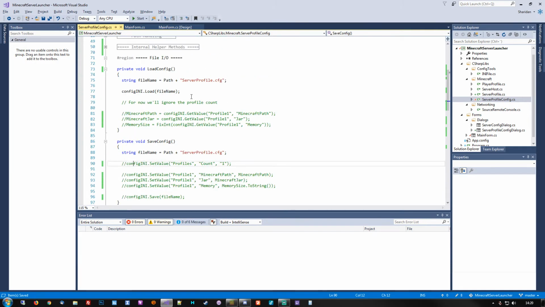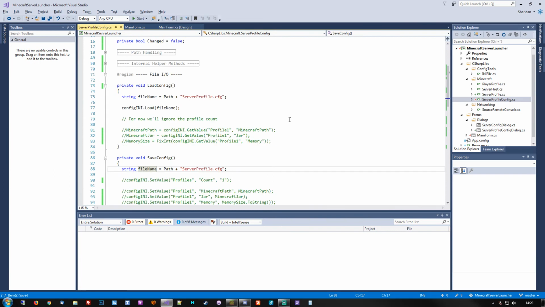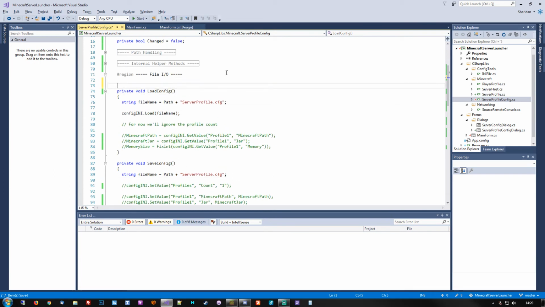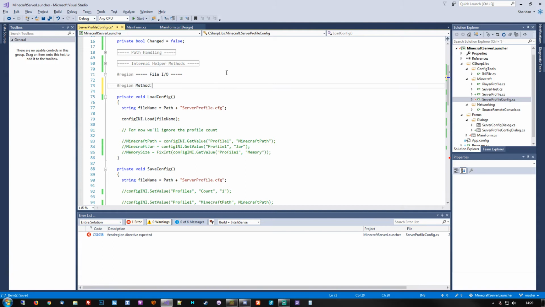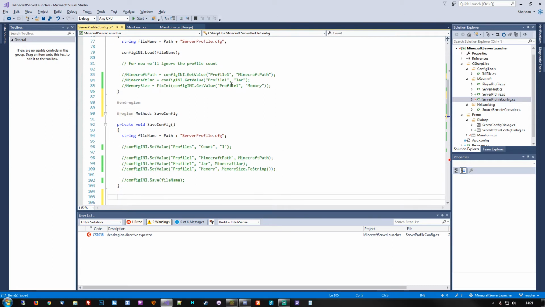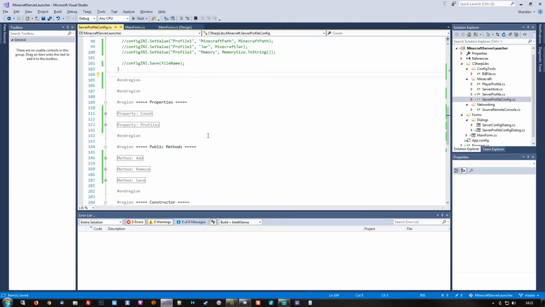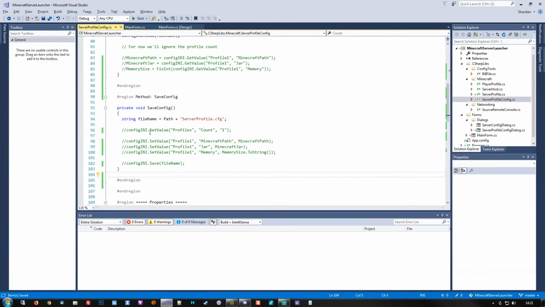Okay, so let's see. First of all, since we need to rebuild these two, we may need to change a few things. Load config. We definitely need to keep track of the number of profiles, both when loading and saving. And we may also want to do a little bit of cleanup operation. When profiles are removed from the list itself, we kind of need the config file to reflect that as well.